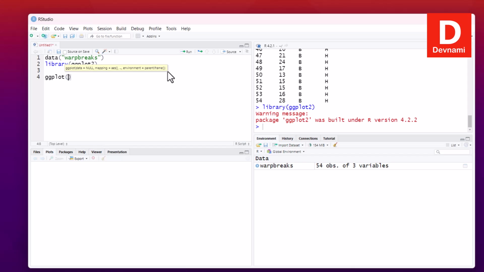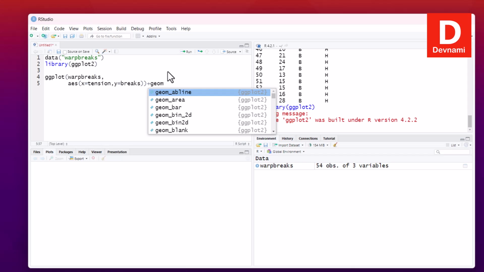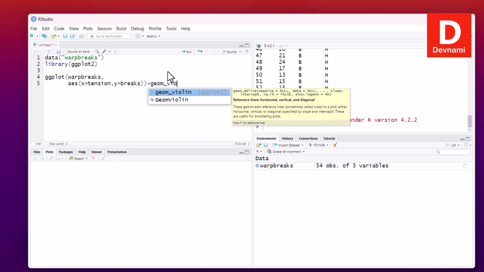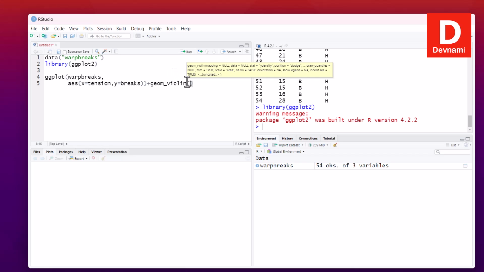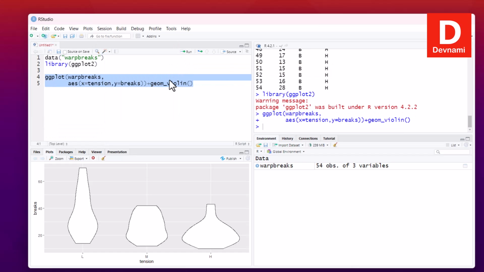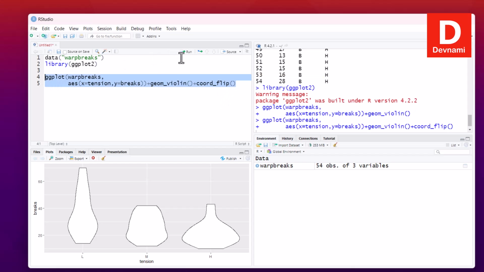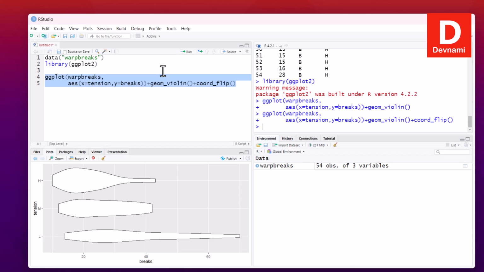We can use ggplot function and call warpbreaks. In next line, I can use aes, set our x-axis for tension, y for breaks, and at the end of ggplot I can call for geom_violin. So this function should draw basic violin chart, right? We can also flip it horizontally if we want, right? To do that, I can simply concatenate new function, name coord_flip, right?